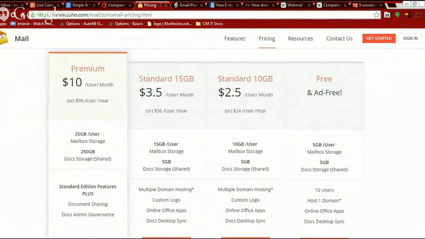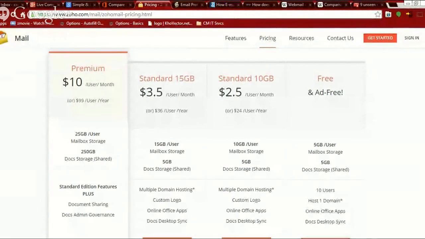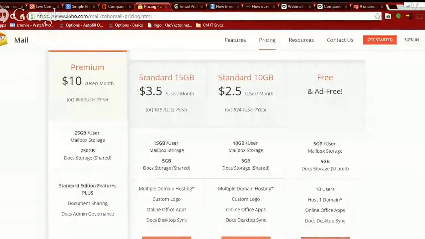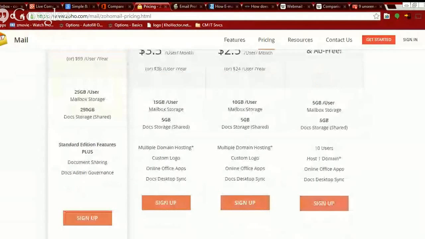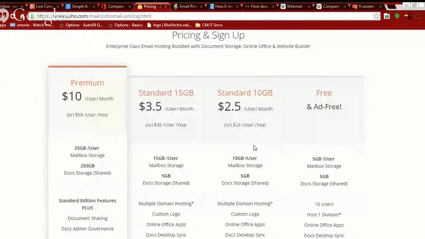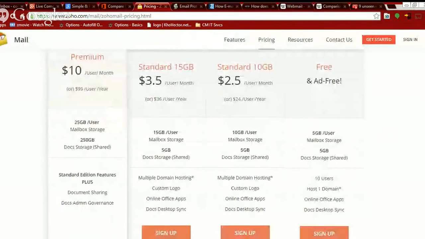Once you go past the 10 users, it's $2.50 all the way up to $10 per user per month. But the benefits are you can customize it a lot more. If you've got less than 10 people using your mail, this is perfect for small groups, nonprofits, an organization. Once you get bigger, it goes up in price.